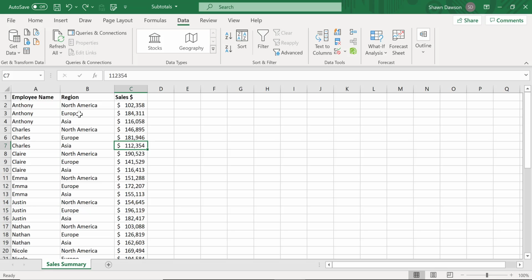I want to show you how to apply subtotals to a range of data in Excel. Now in this example I have some employees listed with their sales regions and the individual sales numbers as it corresponds to those regions. But let's say that I wanted to group, or subtotal all of Anthony's sales together, or all of Charles Claire's sales together.